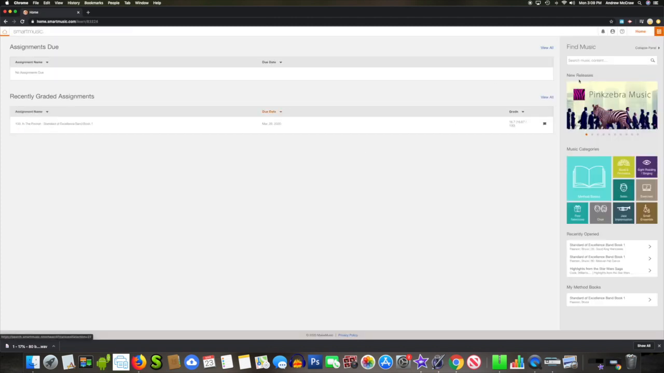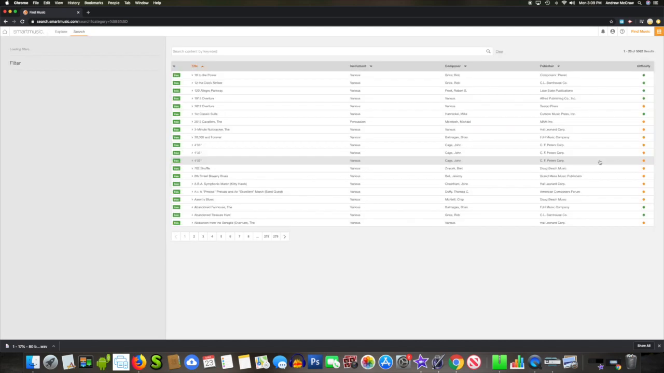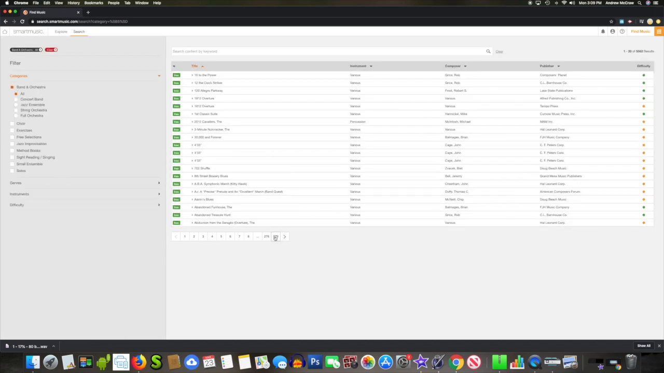And now let's look for full pieces of music. They could be songs that you've played already in band, or just new things that we can look. Let's click the Band and Orchestra tab. It'll load up for us here. And then it'll show all sorts of pages and pages and pages of band music. And you can click around and find, let's just find this one, Abandoned Treasure Hunt.